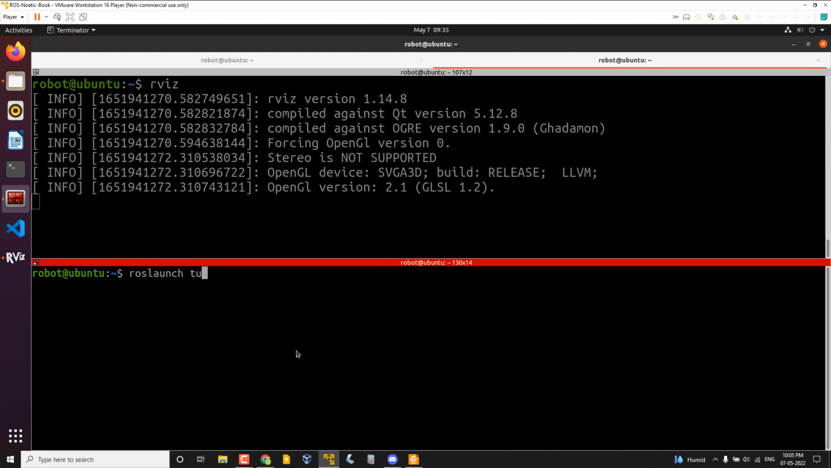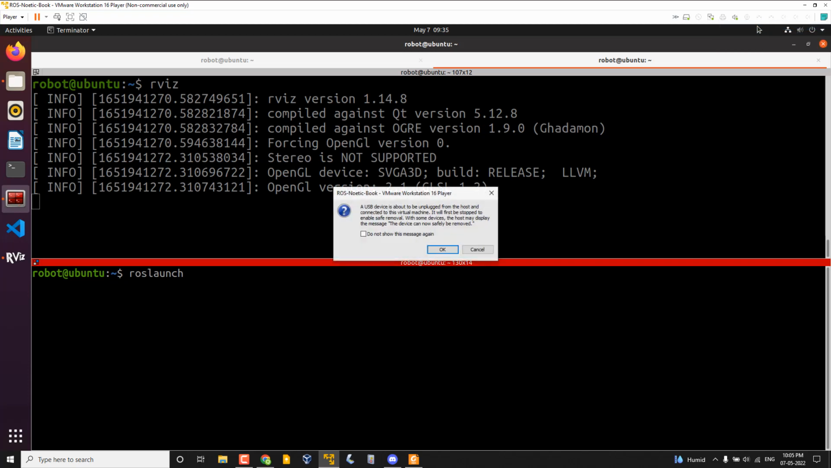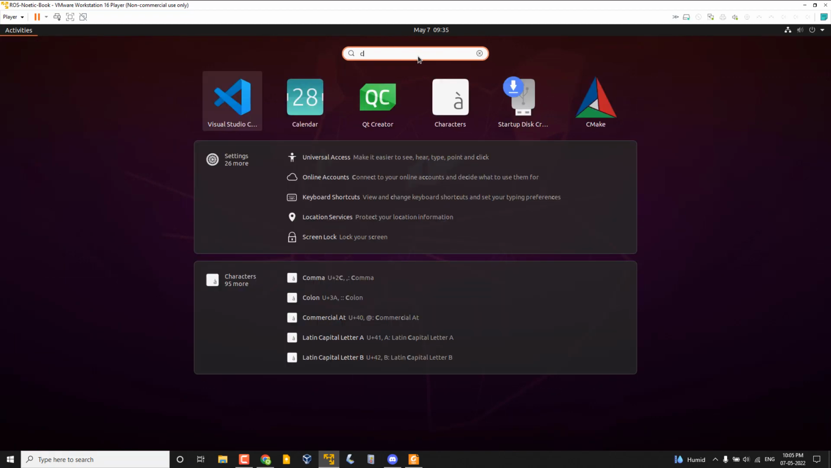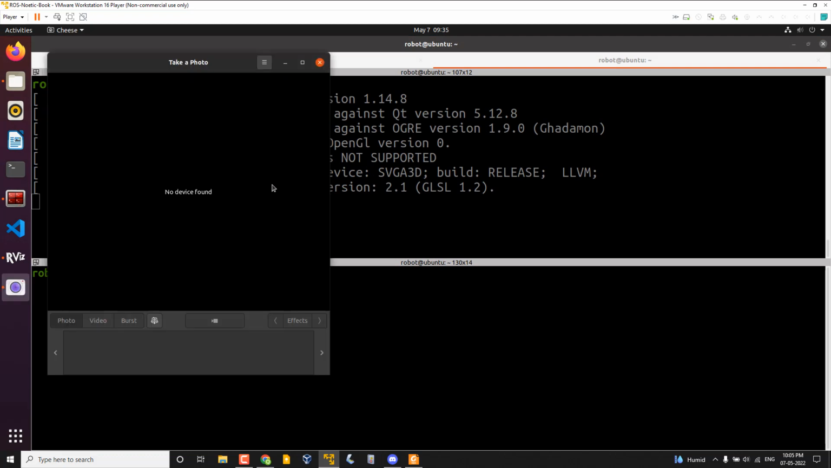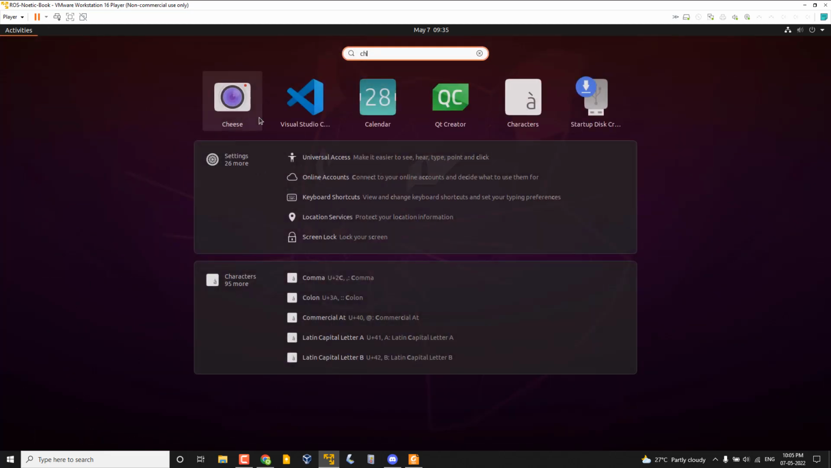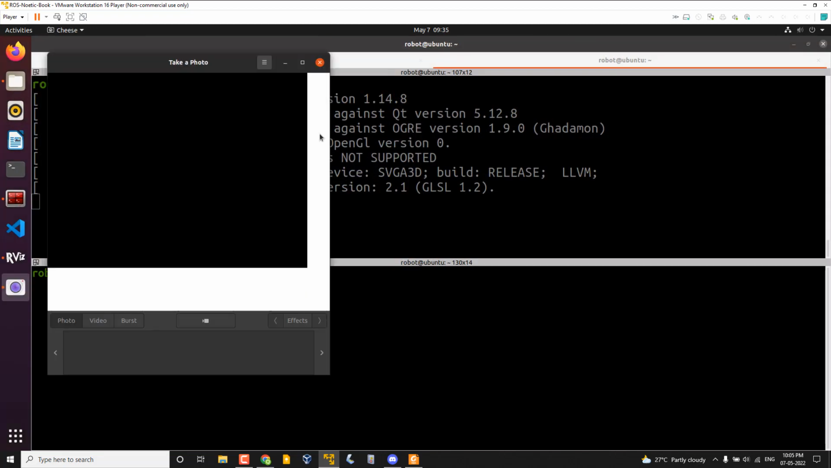Let me try with the USB cam. I'm connecting my USB cam into the VMware, and then I'm checking the camera using an application called Cheese, and you can visualize it.